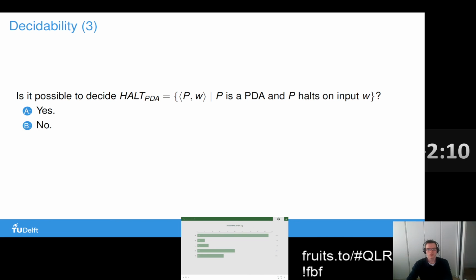Yes. So this is back to decidability for a little bit. Is it possible to decide HaltPDA, where HaltPDA is: given a PDA and a word, the PDA halts on that word.